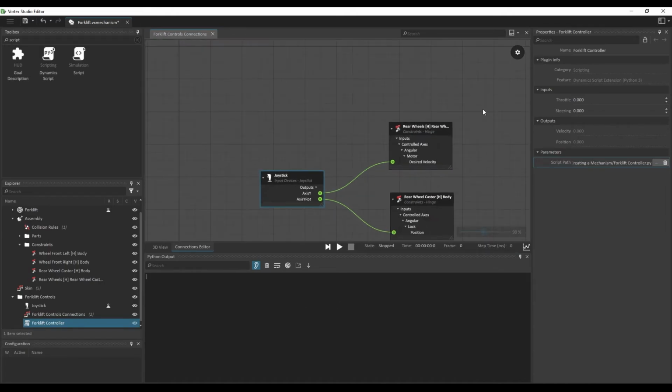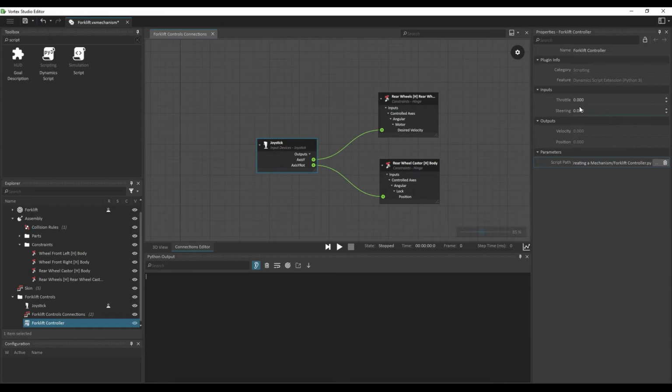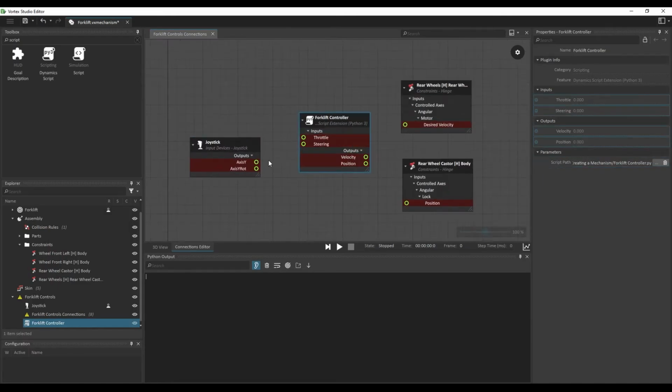The next step, of course, is to add our script inputs and outputs to our connections here. So we'll delete the connections that are already there using the delete button, and we'll add all the inputs and outputs of our script into our connections container. So here our axis Y will be connected to our throttle input, and axis Y rod to our steering, and the velocity to the desired velocity, position to the desired position of our caster constraint. So let's try that again.